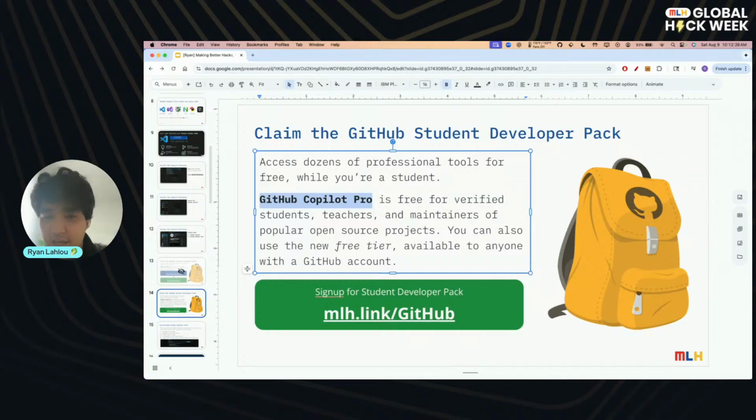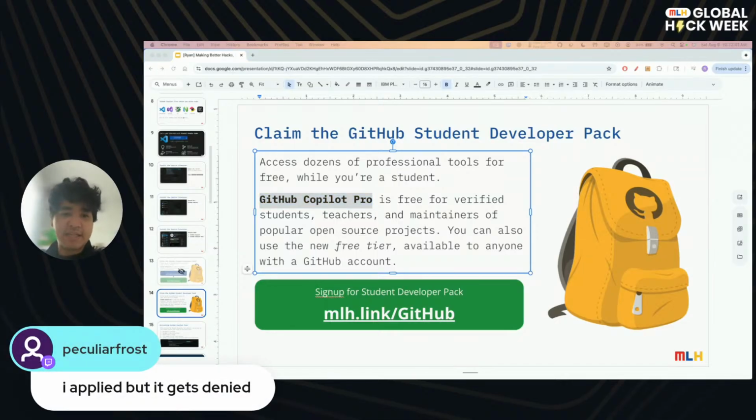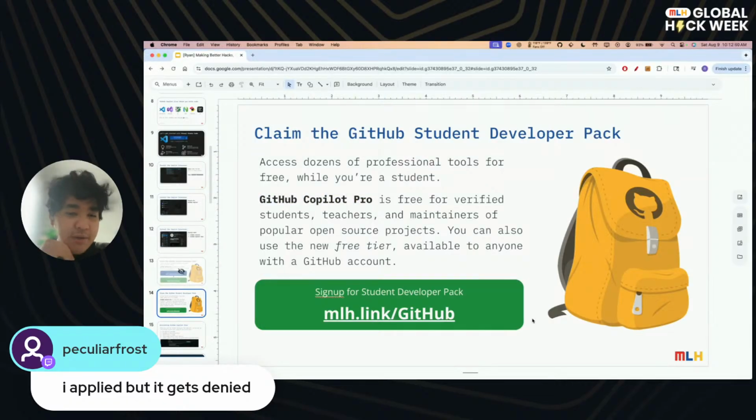I see a message here in chat saying I applied, but it gets denied. The TLDR of it all is GitHub is very particular and wants to prevent fraud, just to ensure integrity within the developer pack product for students. So if you get denied, my best recommendation is to add your .edu email or your school email to your GitHub account. You can have multiple emails tied to one account. I would enable two-factor authentication. In fact, I think that's actually required now. You have to have 2FA. And I would sign up using this link. If you use mlh.link/GitHub, it has a special identifier at the end of it, or a campaign code, that will expedite your process.